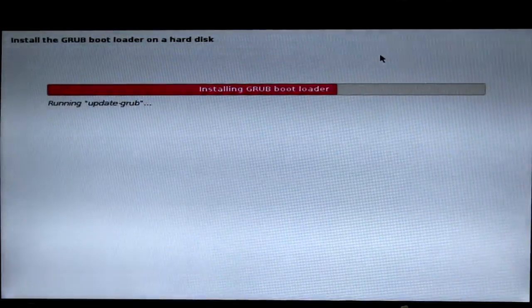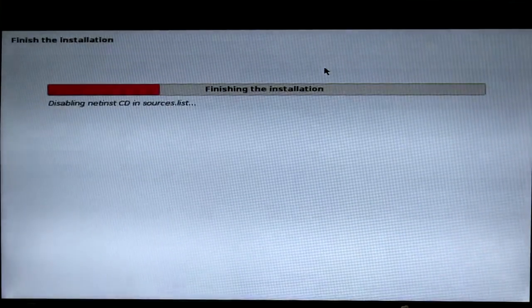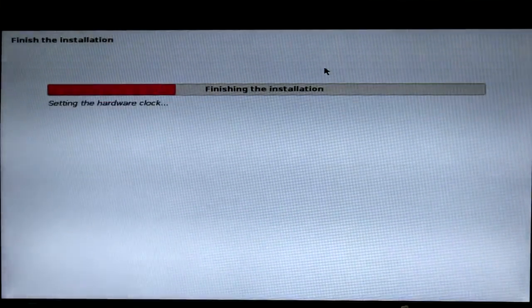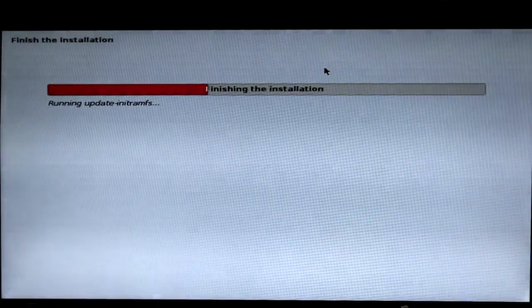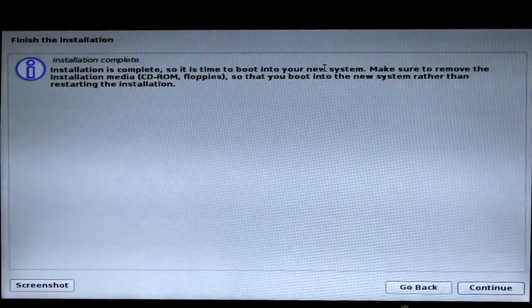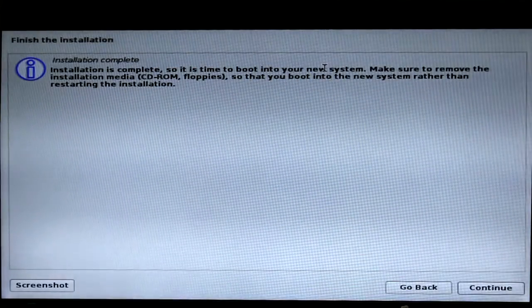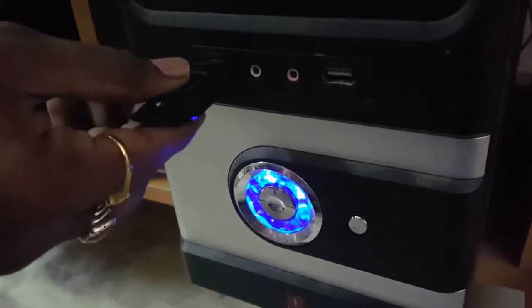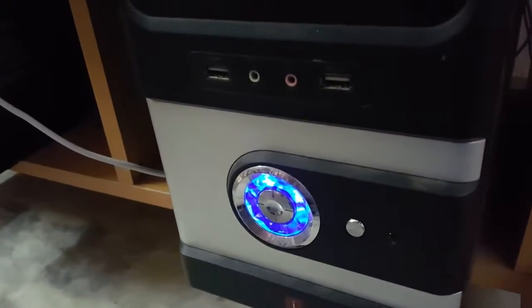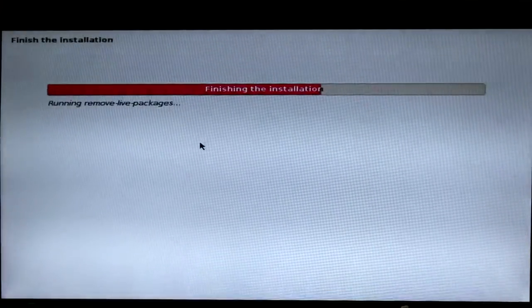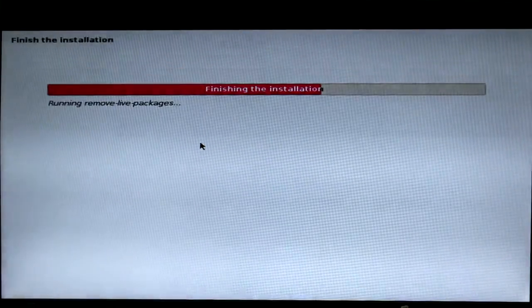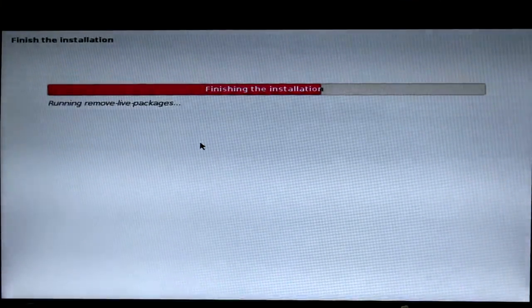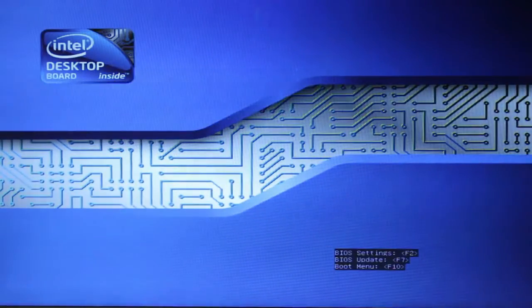Now the GRUB loader is going to be installed into the /boot partition and it's going to take some time, and it will also finish the installation process. Once you see this message, make sure you take out your USB drive. Now click on continue and the system is going to reboot back to Windows.